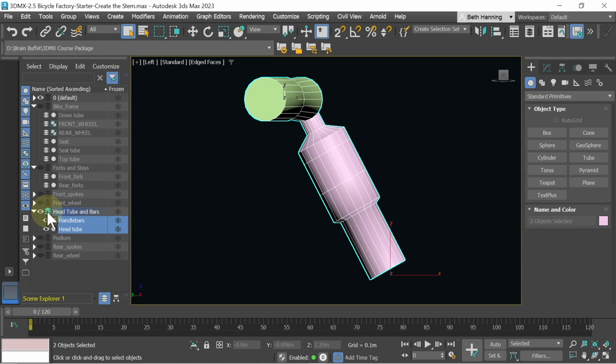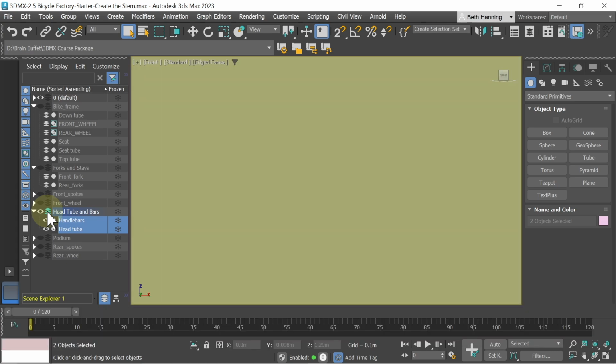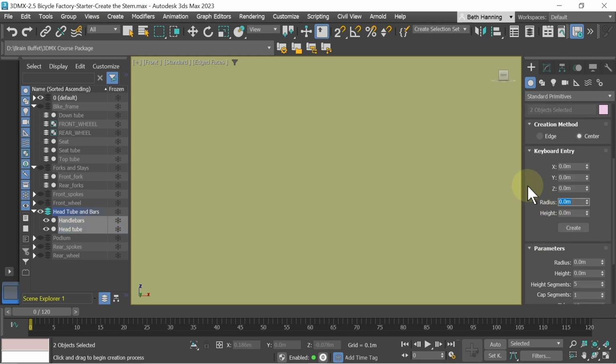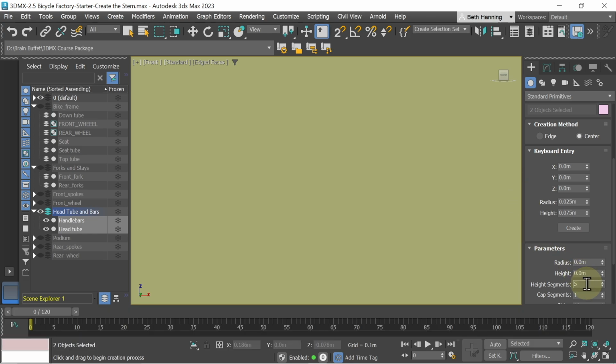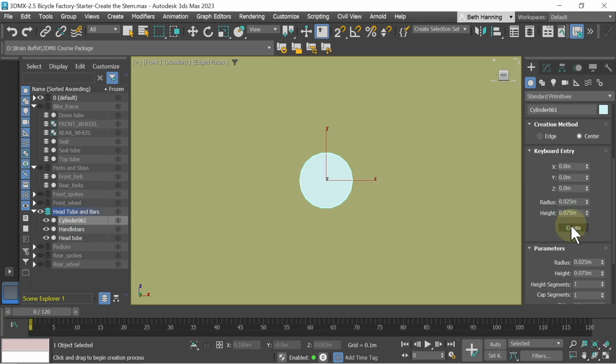Since 3ds Max enjoys creating cylinders that protrude into the viewport, let's create the main cylinder of the stem by first switching to the front view. On the command panel, add a new cylinder using keyboard entry and these dimensions. Make the radius 2.5 centimeters and the height 7.5 centimeters. We'll only need one segment. Hit Create and name this cylinder Base Stem.